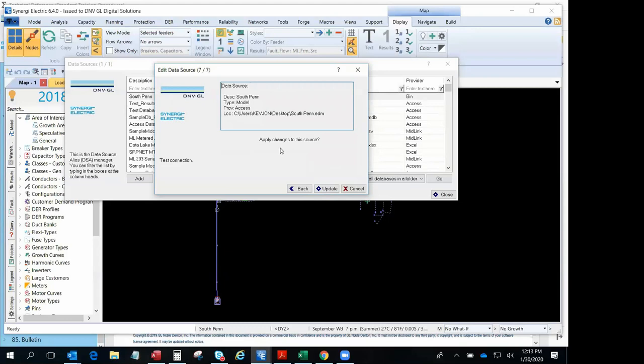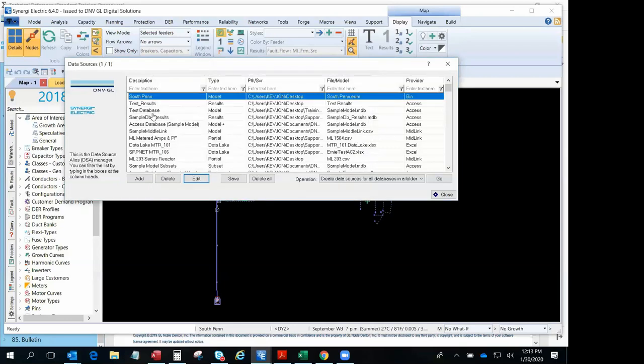It's just going to give you a quick summary of what you've selected, and then you can update your data source. So I'm going to close this since I've already saved it. All right, so that is just stepping through more of the wizard approach. You do have the ability to go back in and edit your data sources.